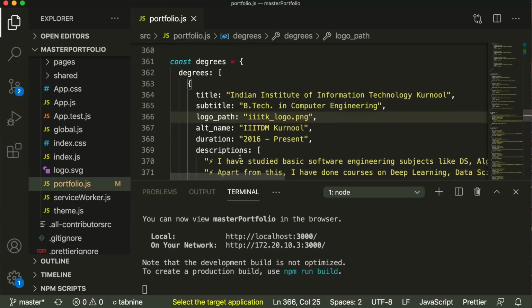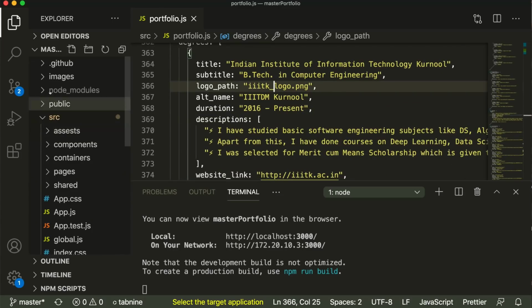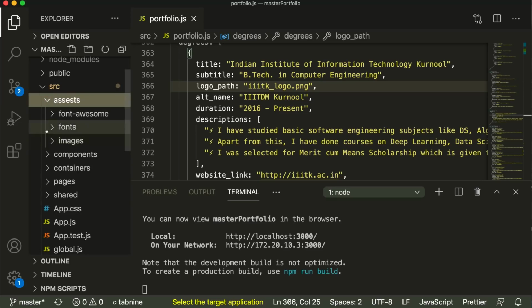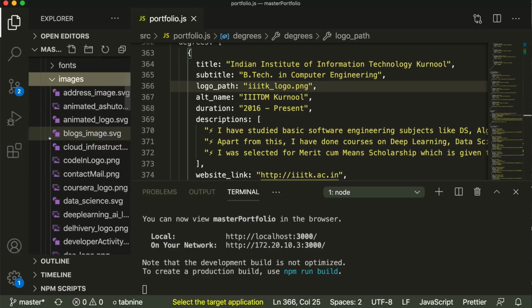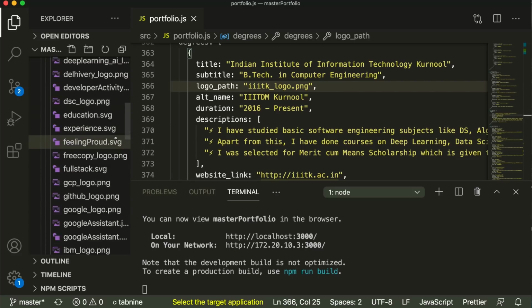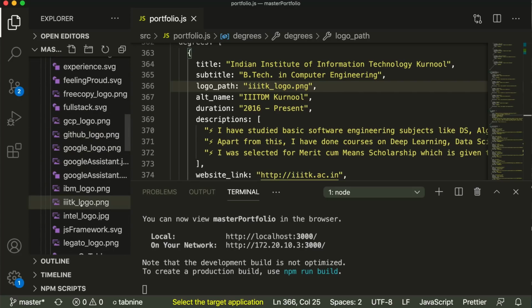If you have seen the complete code, you might have seen that in the source folder we have a folder called assets, and in that folder we have a folder called images. All the images which are used in the project are in this images folder. So this is IIITk_logo.png, and if you go and search for it, you will find this image here.